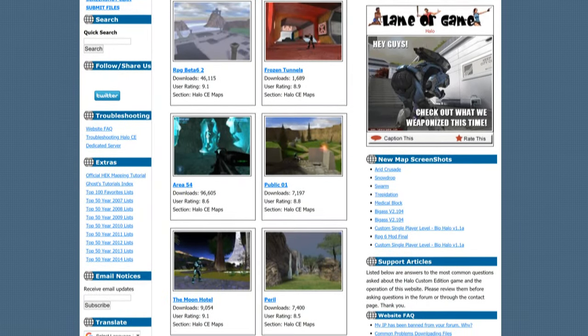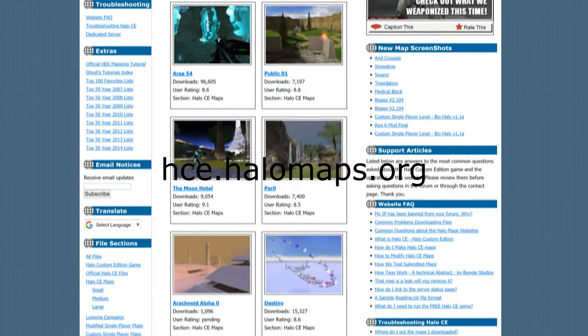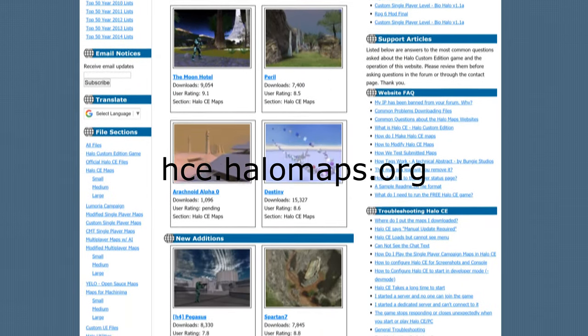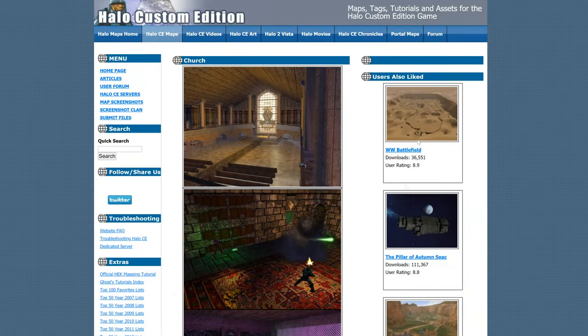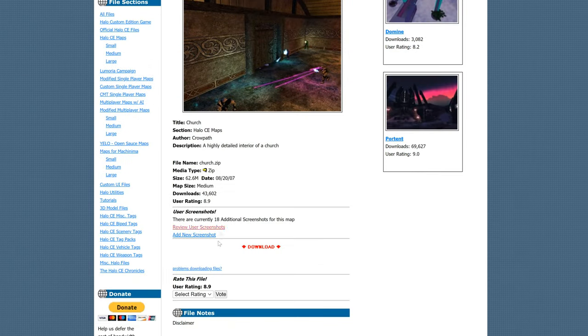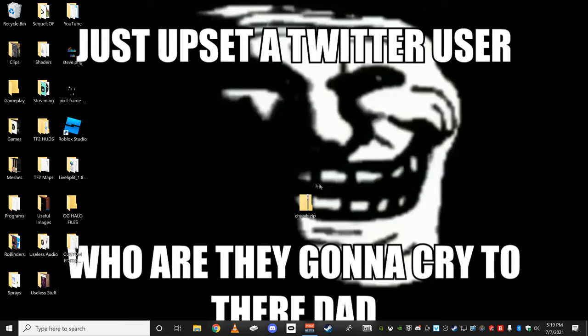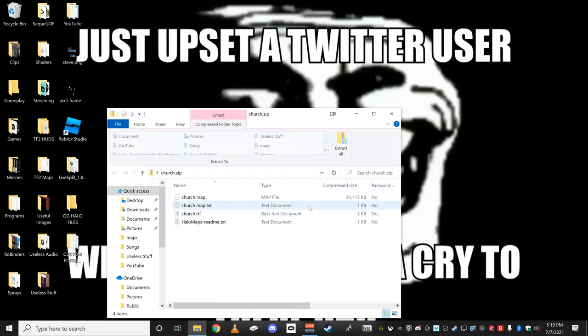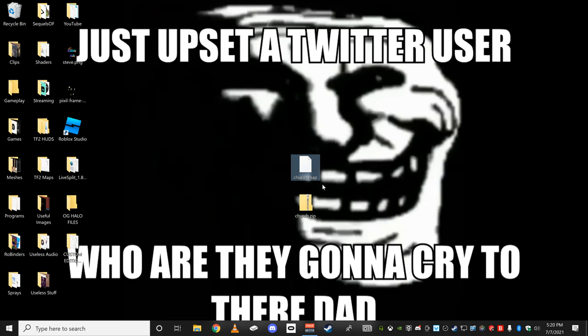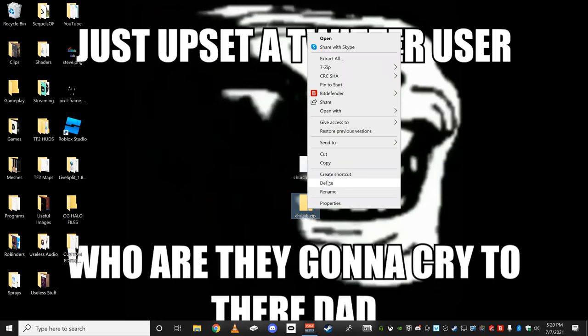Now, step number one, you want to go into hce.halomaps.org and choose the map you want. Once you've chosen your map, click the red download button. That's a little bit lower in the page. It'll take 20 seconds, but once you're done with that, take the file, click inside of it, and get the .map file. That is the entire map right there. You can put it whatever you like and you can delete the file.